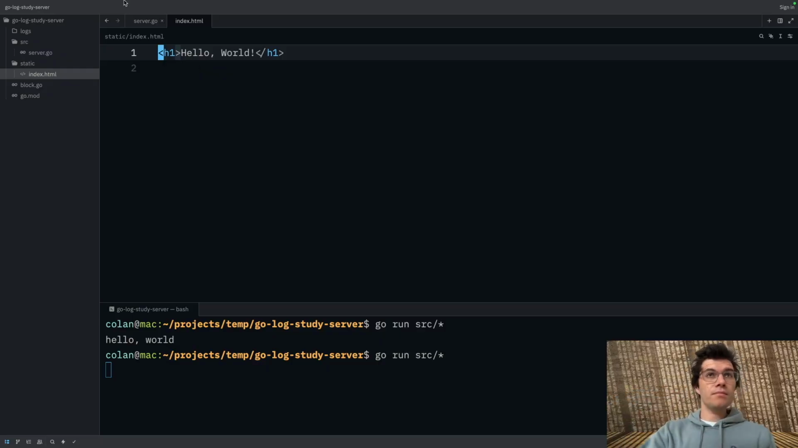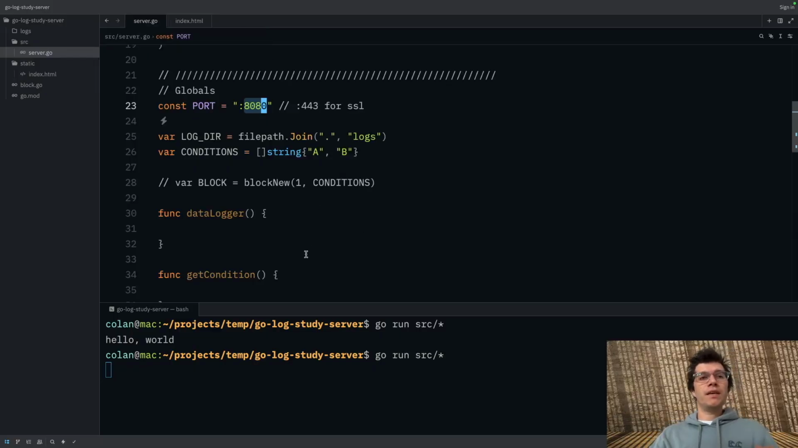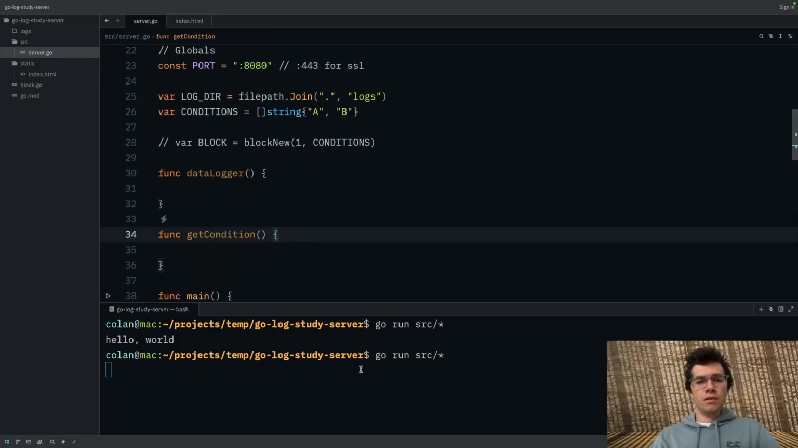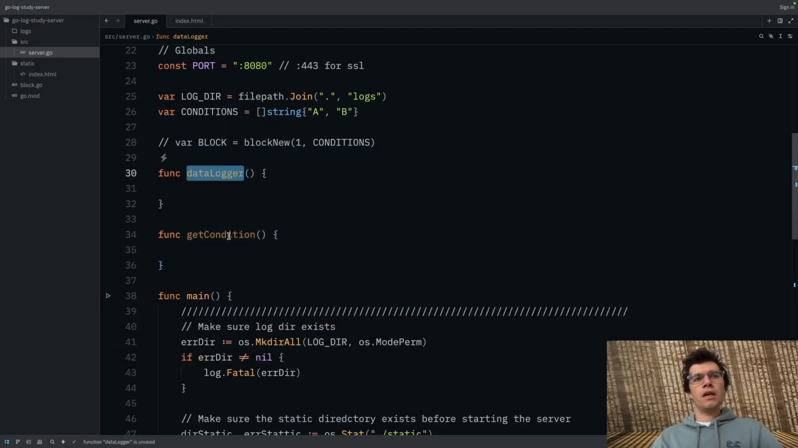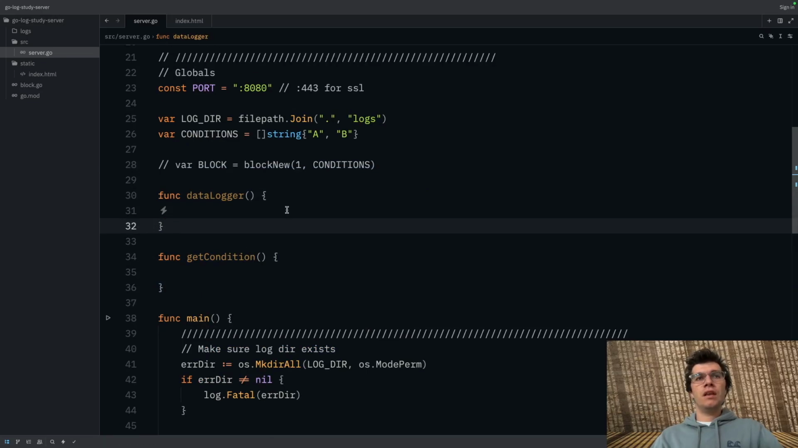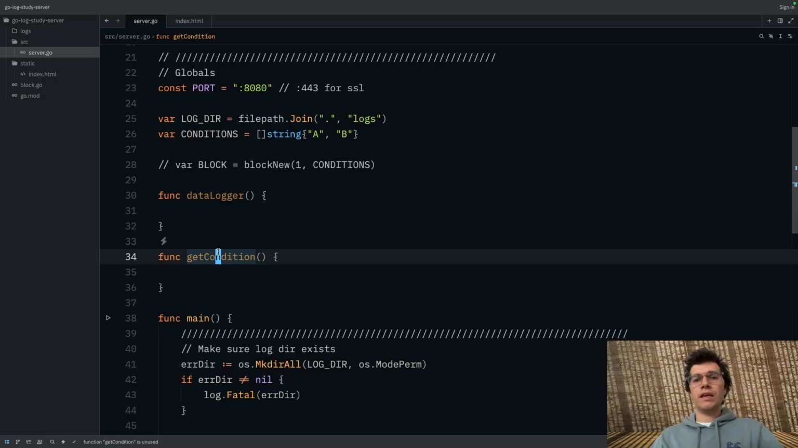So this is working, which means we can now get to the actual functionality of handling logging and handling conditions. The namesake of this video is get condition, so we're going to start with the other one, which is logging. So how do we actually do it?